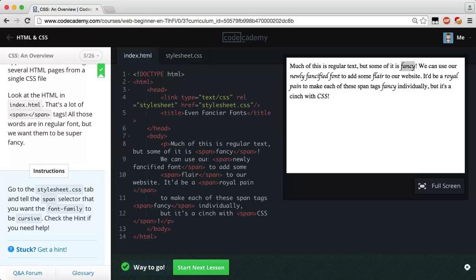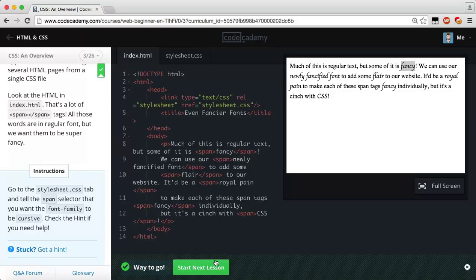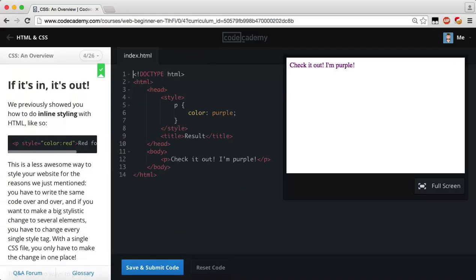That way, it saves us a lot of time in our HTML, and instead of adding all the inline styles, we just add the one style sheet and it applies to all of our span tags. So save and submit. Let's go to the next lesson.